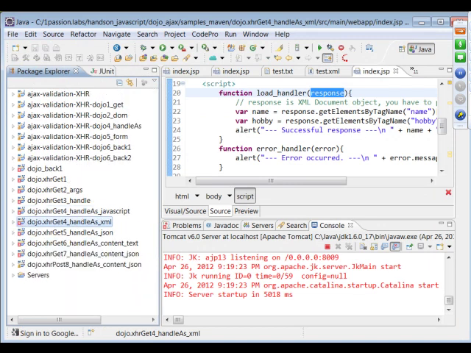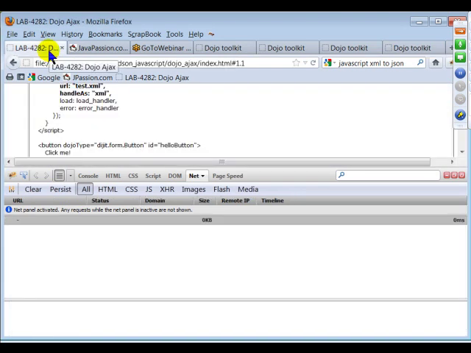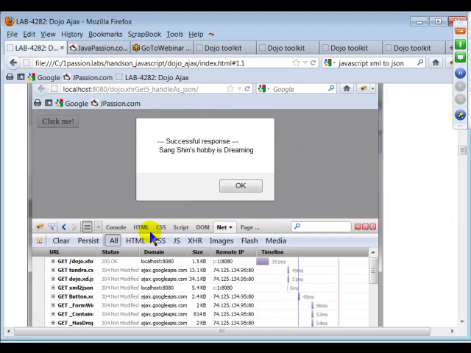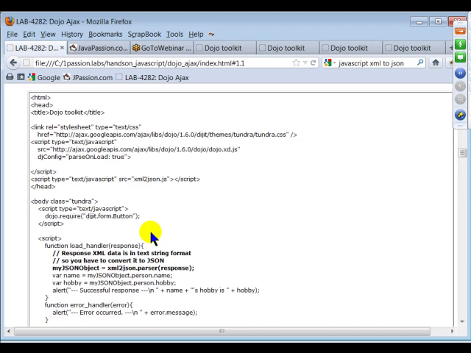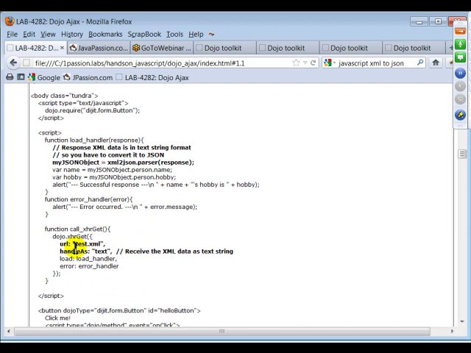Next, we're going to handle it as JSON. This is an interesting case. We are receiving XML from the server, but actually it's still received as text, and the text is basically an XML file.